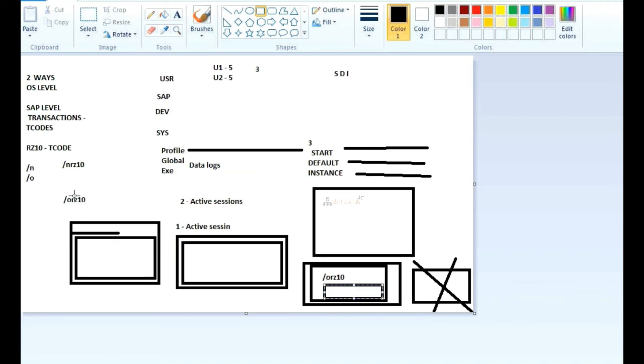If you use /n in the same SAP screen, a new screen will open. That is the use of the slash. If you use /o, it will open one more SAP screen, meaning one more session will be opened. That's it. Got it? These are small hints. At the time of our topics, I will tell you how you need to answer the questions. So this is the profile parameter, and we know the global directory. Now exe is the most important.